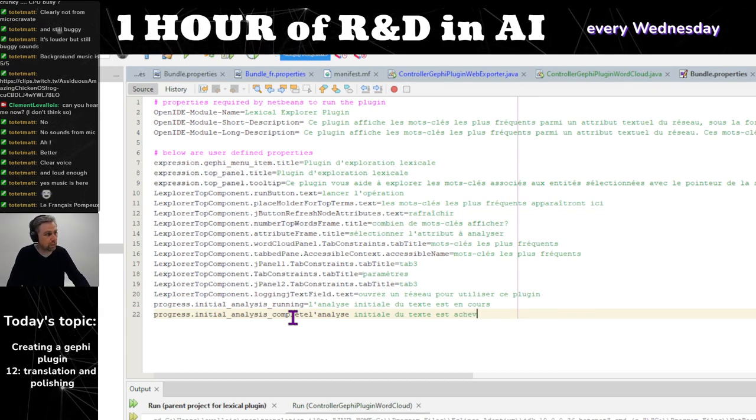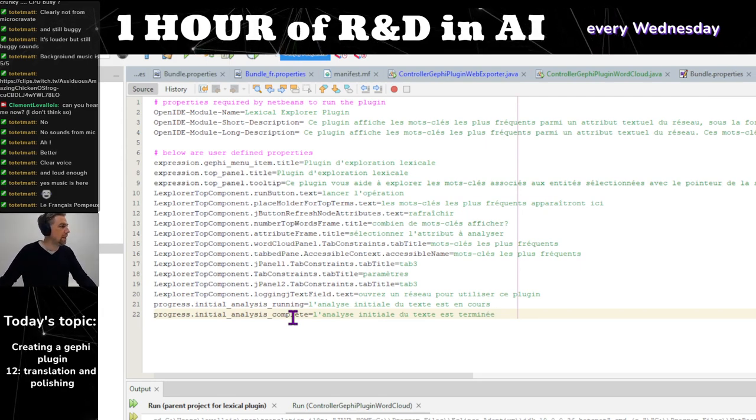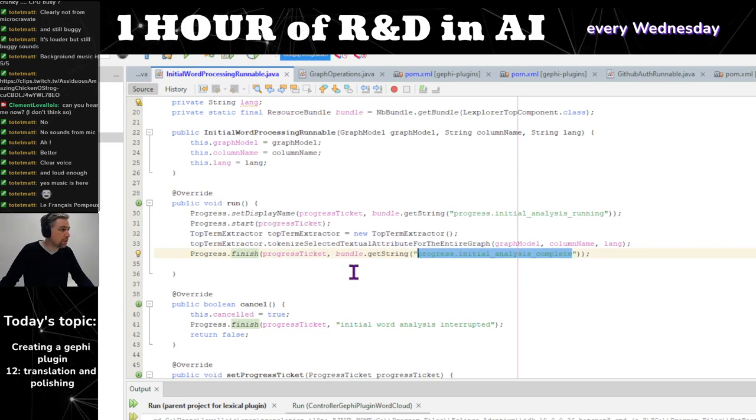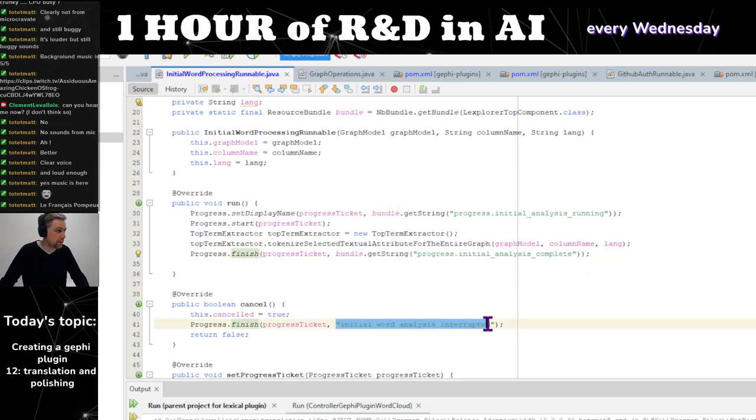Ça, c'est énorme. L'analyse... Oh, I forgot the equal sign. Est achevé. Okay. Terminé, because achevé could be badly translated as well. Est terminé. Okay. And then back to here. So that's good. Oh, and then the user can interrupt it. So we have l'analyse initiale is interrupted.